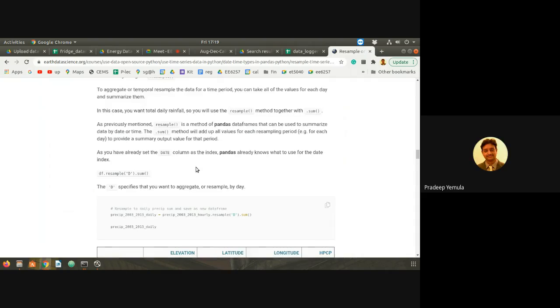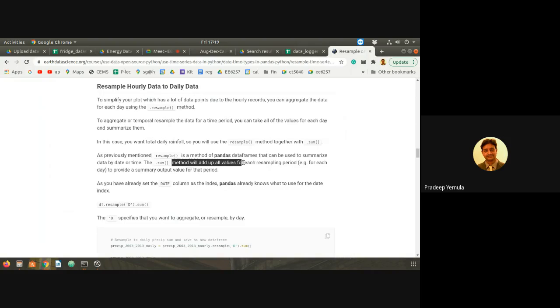And what is this sum? The sum method will add up all the values for each resampling period. By the way, I don't want to sum up. I want to find the average. In terms of power, what is the average power on a day? Let's see whether that is possible.